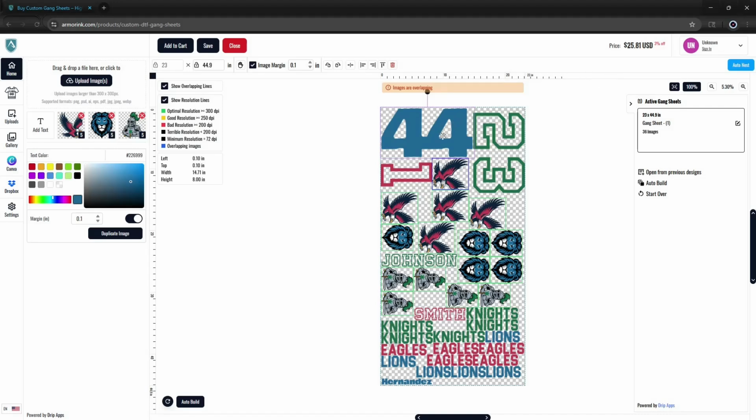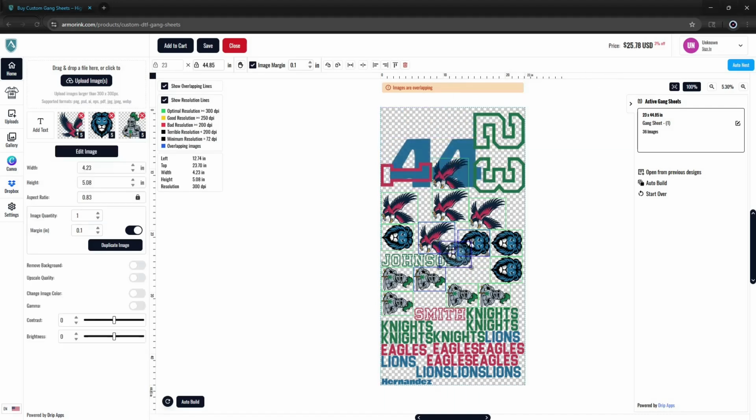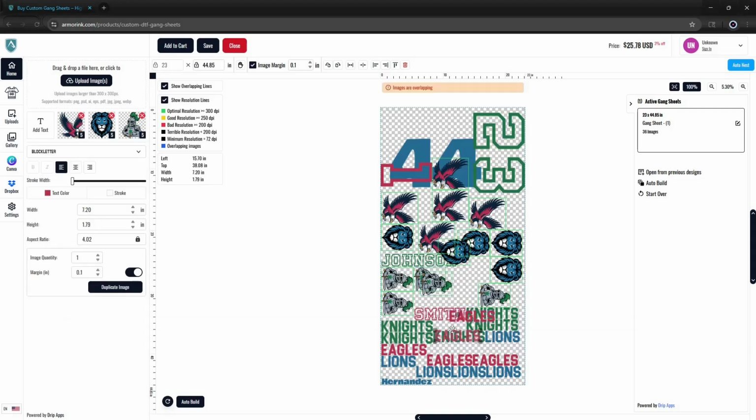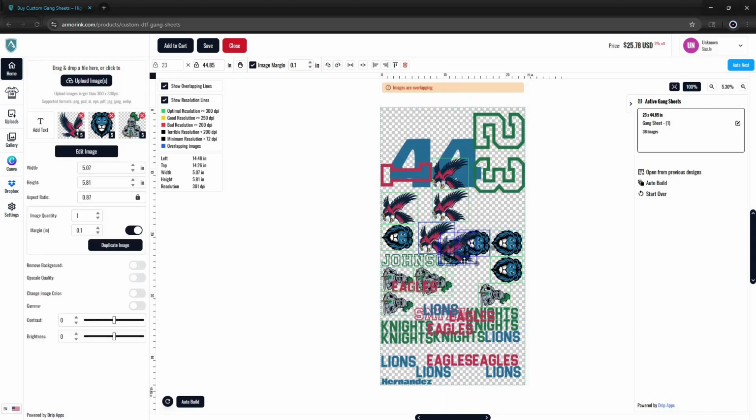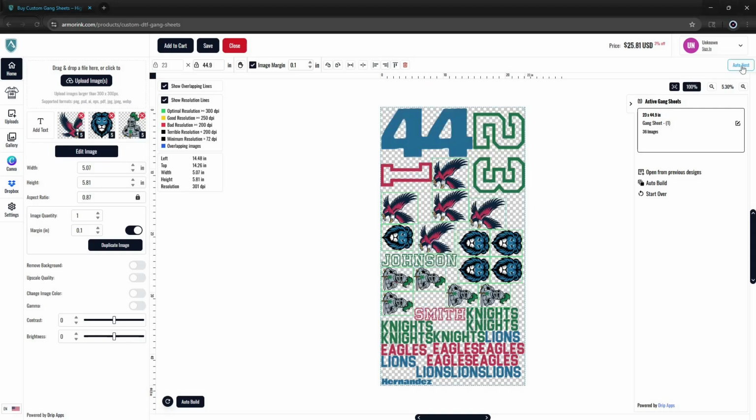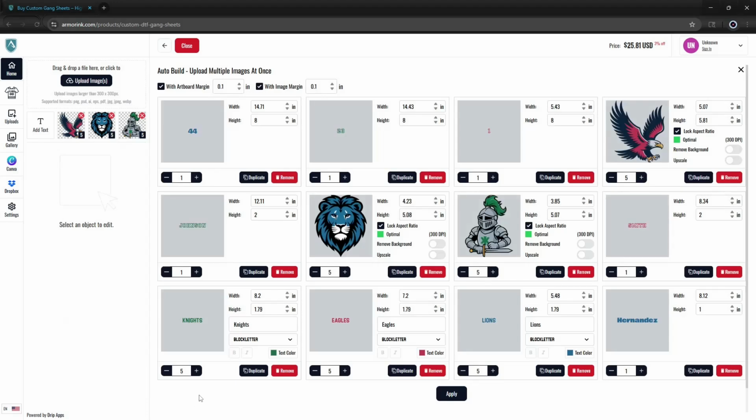Let's say you get carried away adjusting the placement of your transfers, and you want to go back to how things were from the start. The Auto Nest button will realign everything, even if you have added designs or resized things. At any time, you can click the Auto Build button to edit things from the Gang Sheet Builder screen.